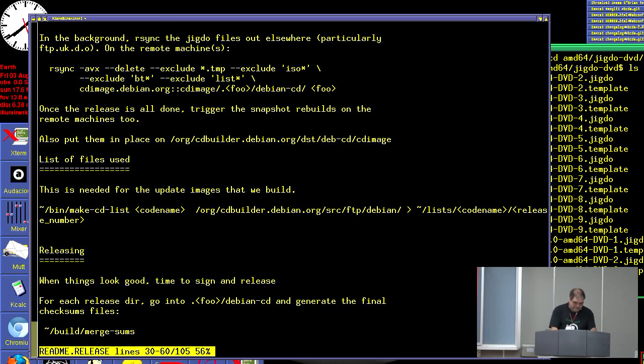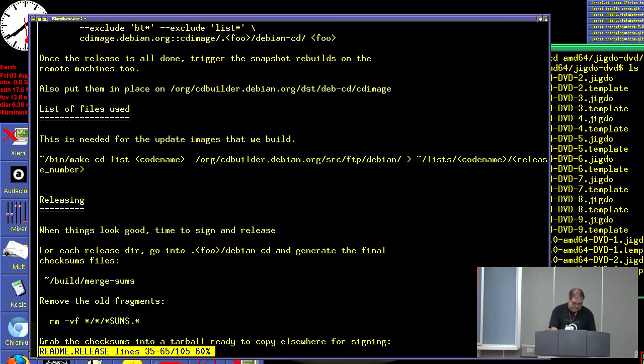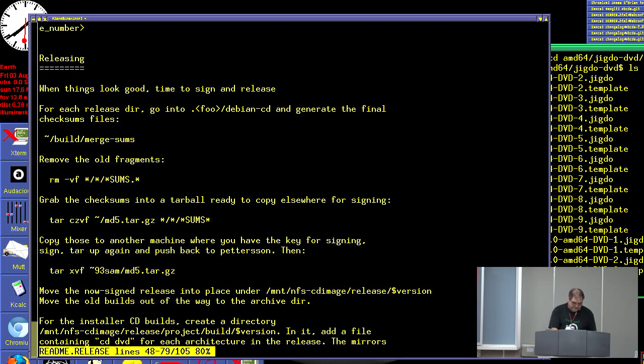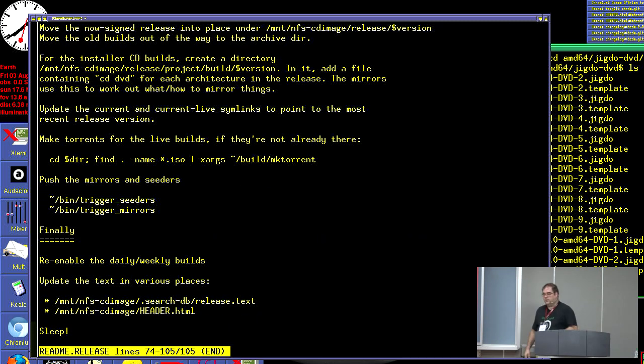What else? Here is deep data about making the update images and how to release things. The other thing that nobody else could currently do right now is actually sign release images. I have the CD release key under my control. Adam Barrett has a copy of it, but at the moment he wouldn't know what to do with it. So we do have another copy.